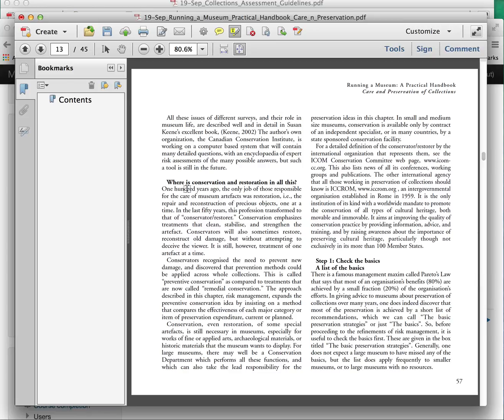Okay, here they tell you about the context, the historical context. How has collections work changed in the last 100 years? This is a great thing to read about.